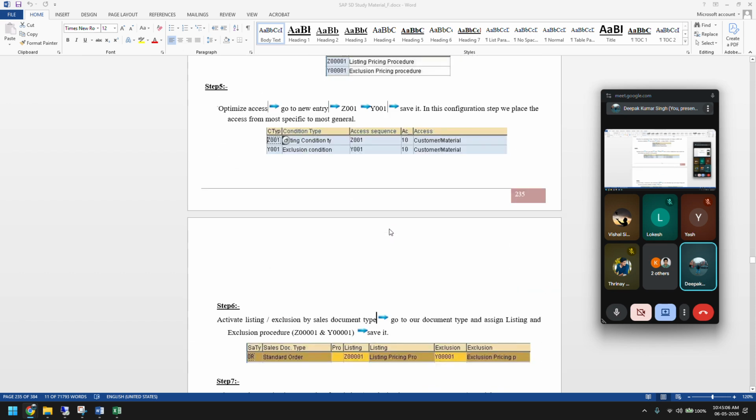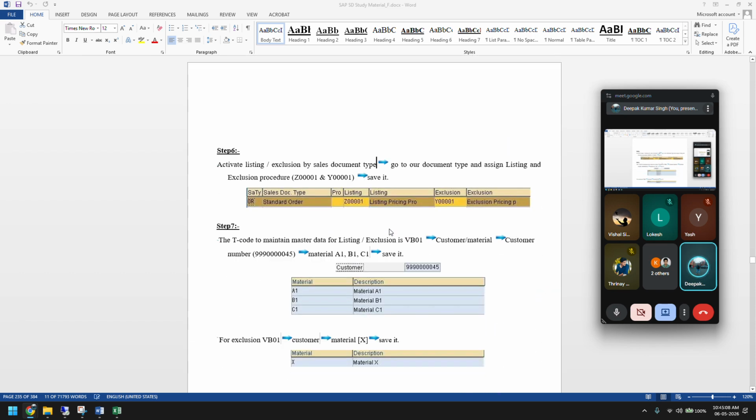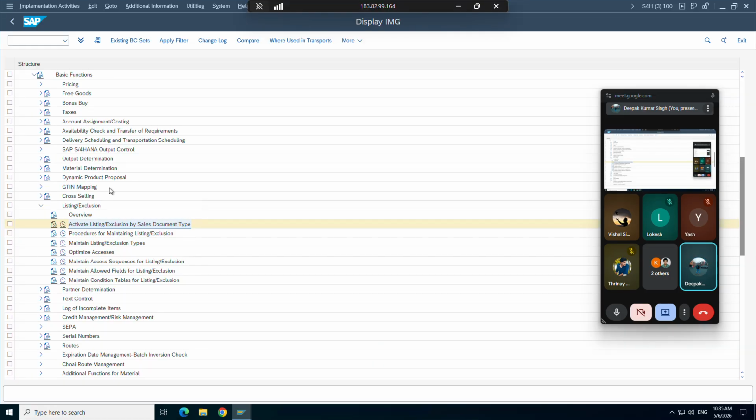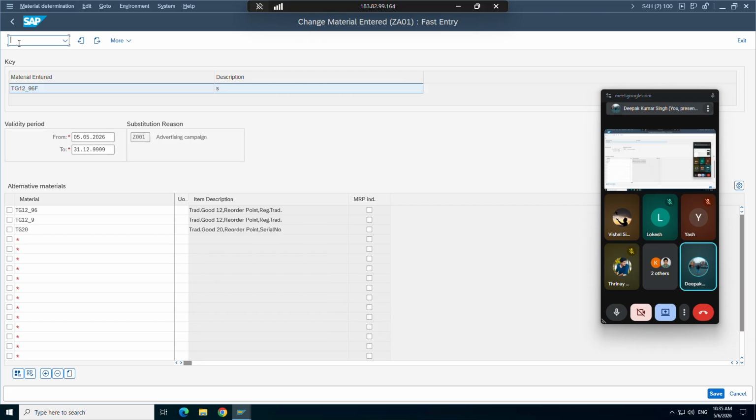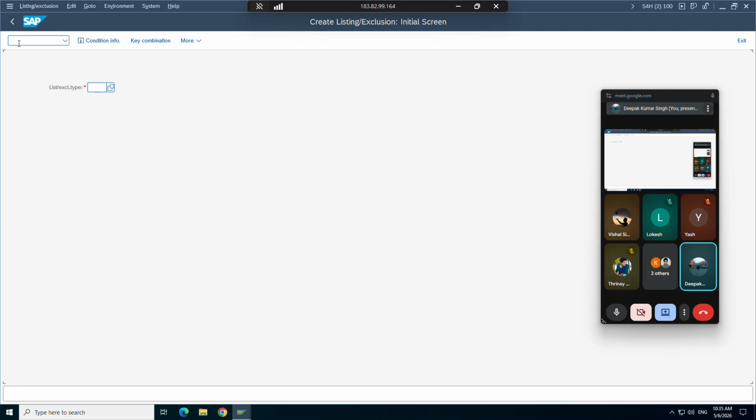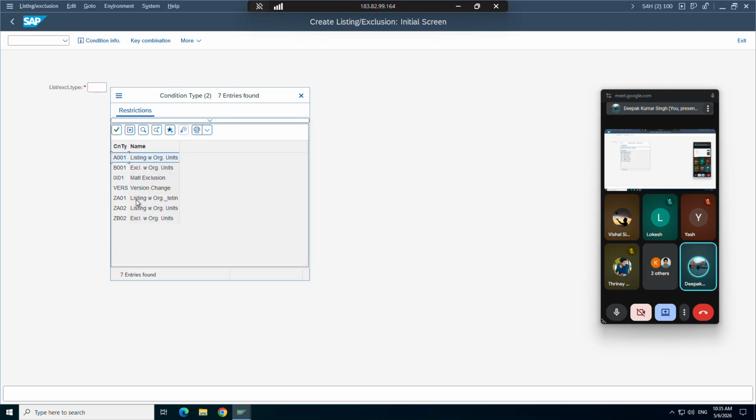Sequence, we assigned the code is VB01. All the T codes are very similar: VB11, VBN1, VB01. You need to remember all this or you will get confused. So let's go to VB01. What is my listing type we have taken? That is 01.